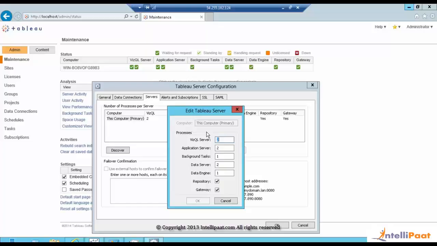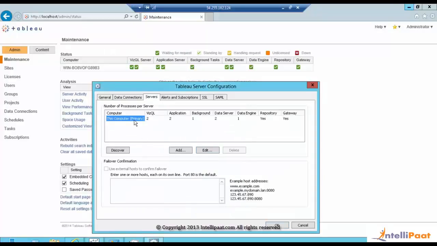Let us go into this deeper as we go further in the sessions, so that before going there we have an understanding of how to configure Tableau for performance. If you see here, this says primary, and you can add worker nodes over here. We'll go through those concepts a little later in the session.